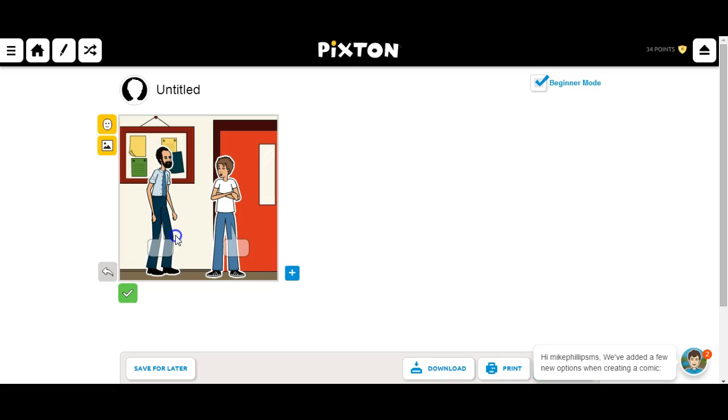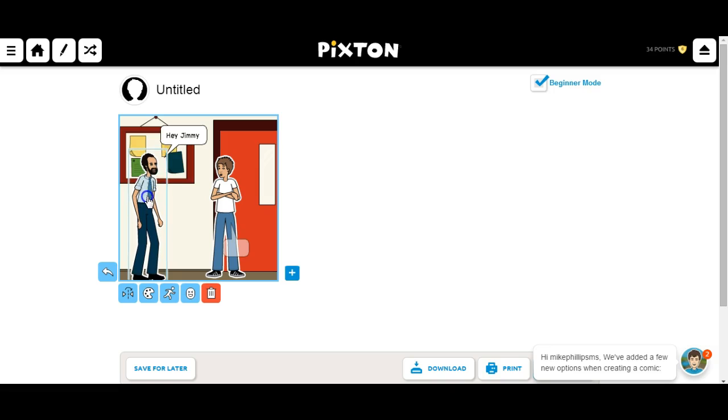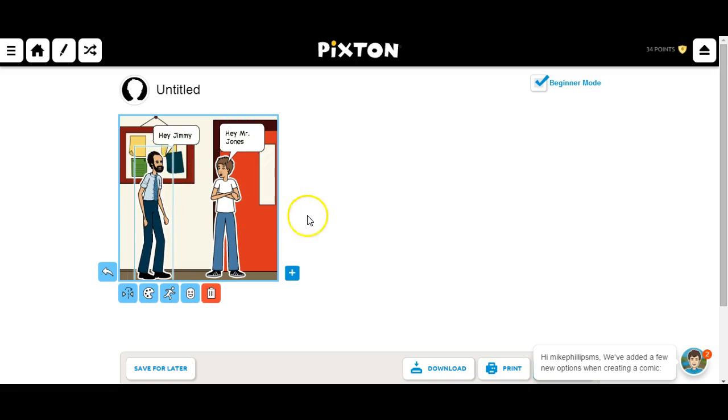I see I have these little talk bubbles as well. I'm trying to get this out of the way, and again I can move those characters so that they're a little bit out of the scene. If I wanted to delete a character, change their skin color, I can flip them around.